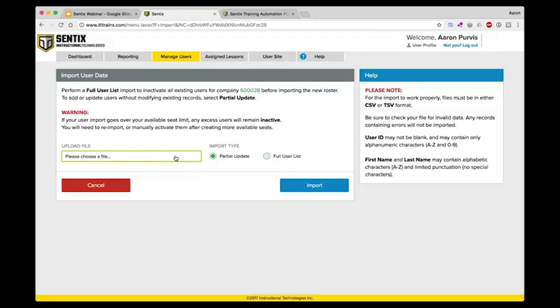I can either do a partial update, and what that's going to do is, let's say I'm adding 10 new people in the system, and I don't want to manually do that. I've already got a spreadsheet of these 10 people. I can do that partial import. It'll bring them into the system. It'll assign their groups. It'll assign their divisions, regions, locations, all that kind of stuff automatically, and add them in as new active users. I can also do a full user list.